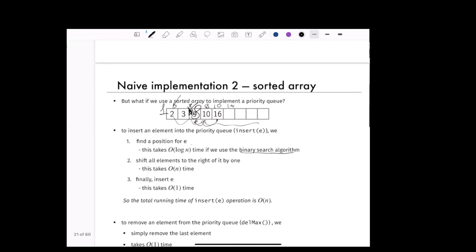So I have something that takes big O of log n time just to figure out where to insert it. Then I have big O of n time to shift all the elements. And finally, it's constant time just to put 8 in there. So the total time is the largest of these, which is big O of n.